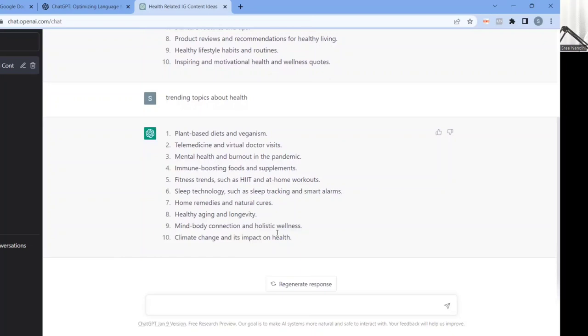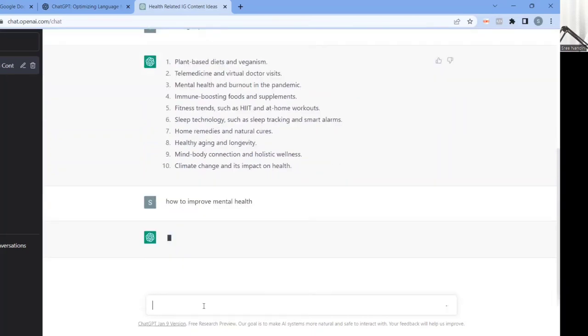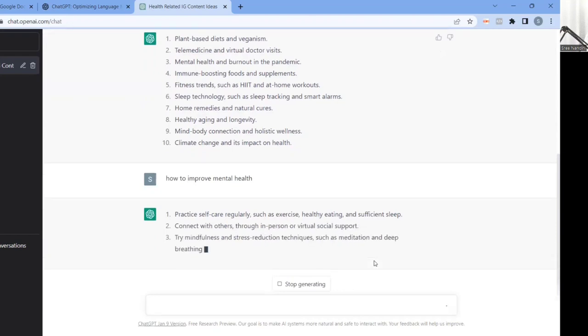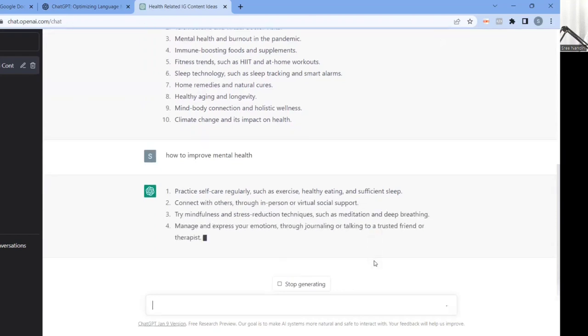Now, for example, you can also dive deeper into a single idea. For example, let me take mental health and burnout in the pandemic. You can just type here how to improve mental health. So here also you get some other points on exactly how you can improve your mental health.